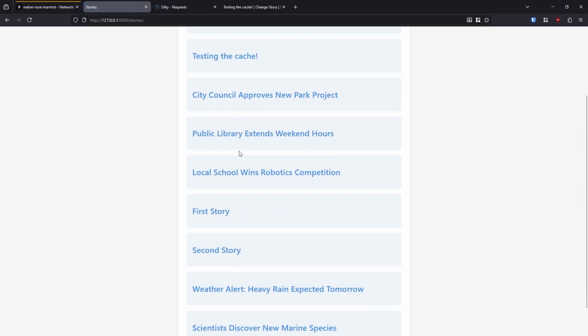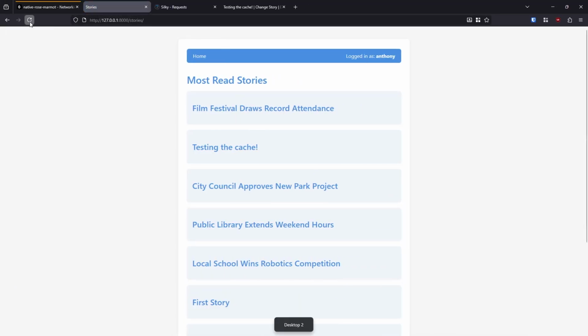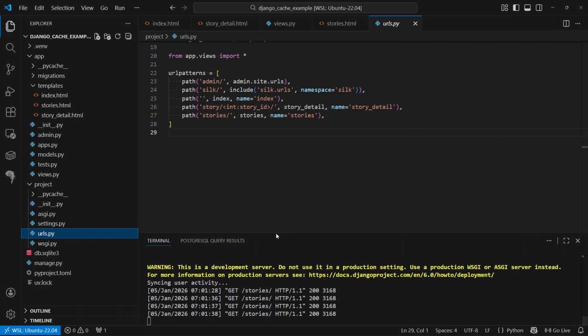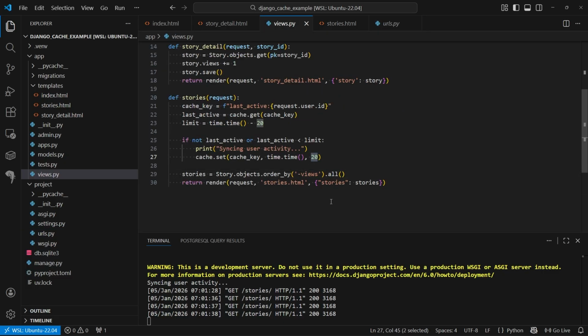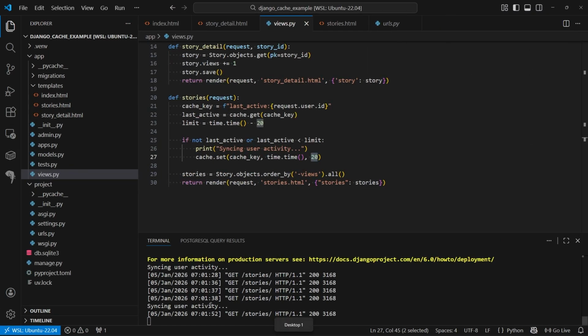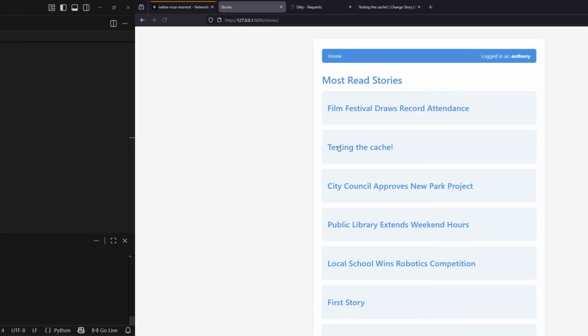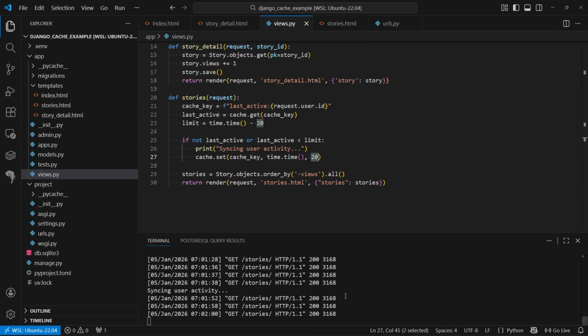And we see the most read stories here, right? And if we go back here, we see syncing user activity. So let me refresh a few more times. If we go back, we still only see one instance of syncing user activity. But if I wait a little bit longer, I should be able to get it to sync the user activity again because it only should last for 20 seconds. So let's go back here and refresh. And we see here it's syncing user activity again. And of course, if I refresh again, it doesn't sync the user activity.